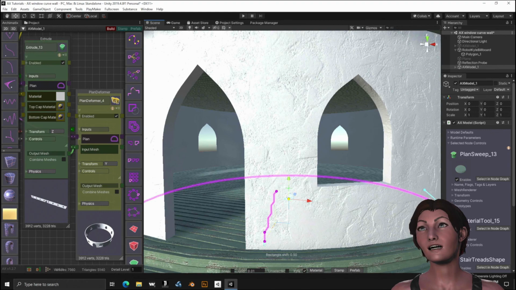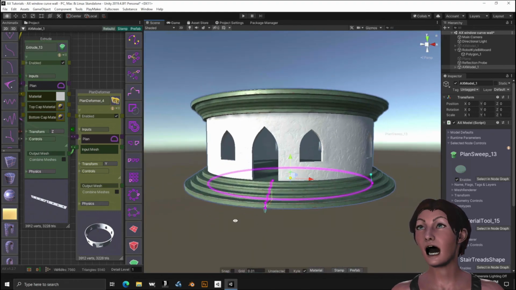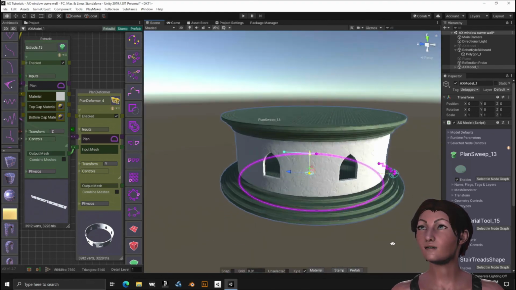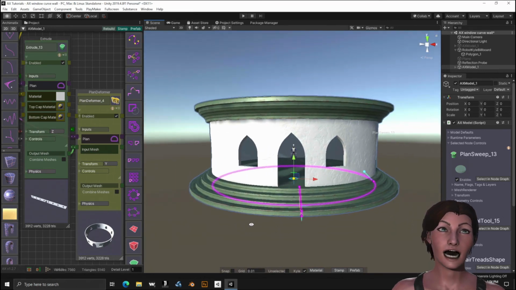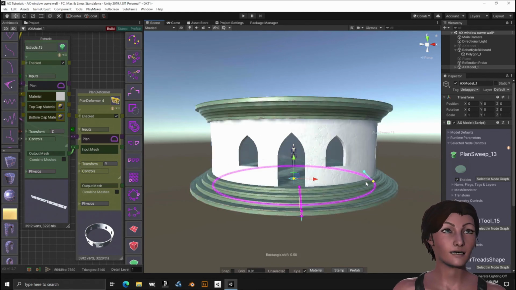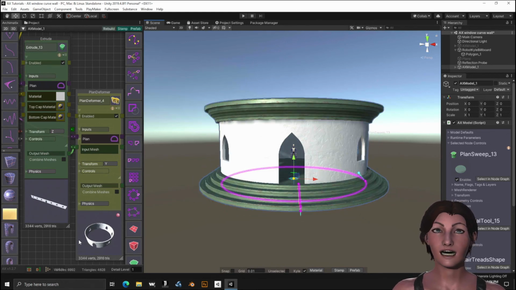So parametrically it will just keep adding these windows all the way around, and it will keep the door there in the center. And I can go down. Now what I want you to do is look over here in this bottom left corner. Here's the wall flattened out, and we're going to build that first.